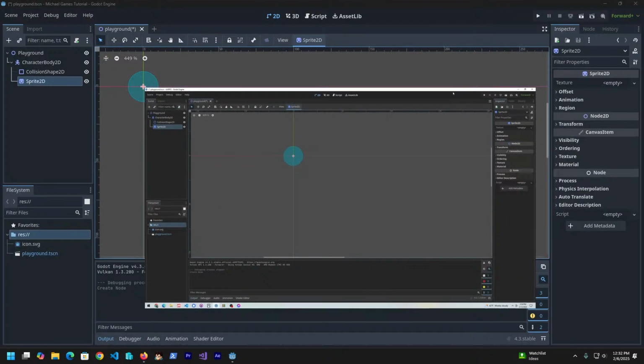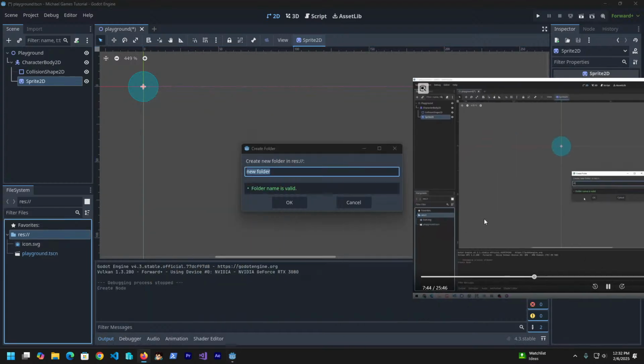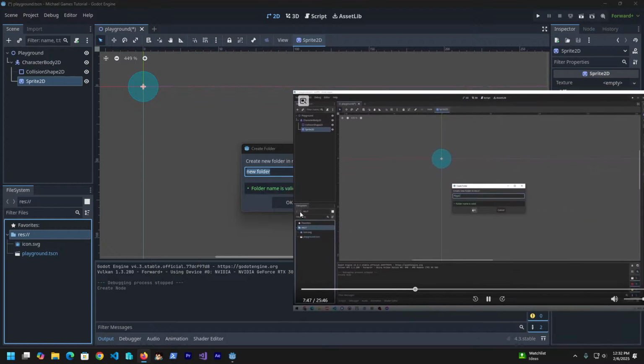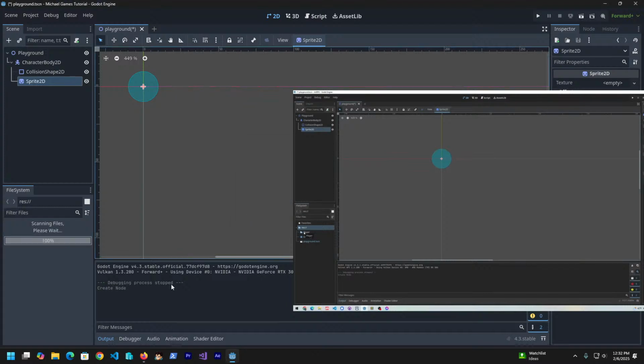And actually, before I put a texture in here, I want to do a little bit of organization. In my scene tree, I'm going to come here, right click on the root folder, click create new folder. I'm going to create a folder called player. And this is where I will organize all of my assets that are required to create my player. There's a lot of different ways to organize and structure the file system and the files in a project. This is just how I like to do it. You can do what you want.